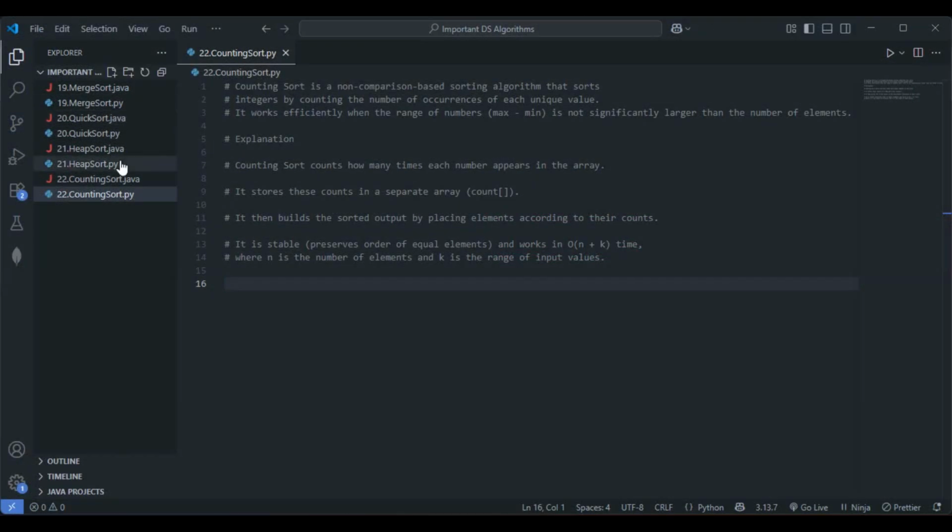Hello everyone. Previously we had discussed the heap sort algorithm, right? So today we'll be discussing counting sort. Let's start with the definition part here.